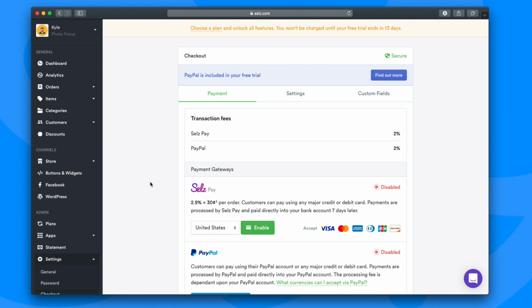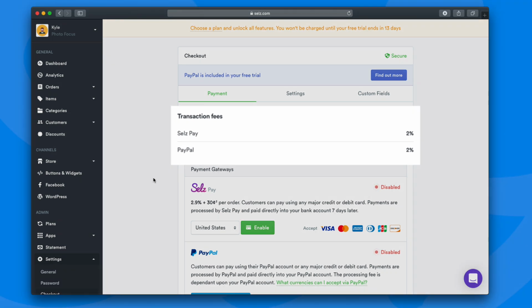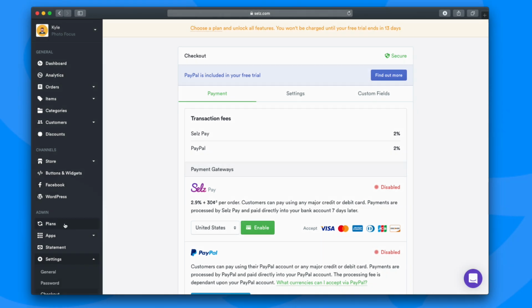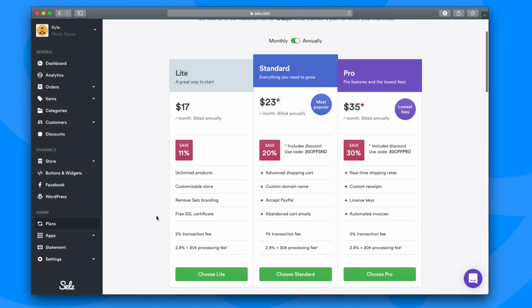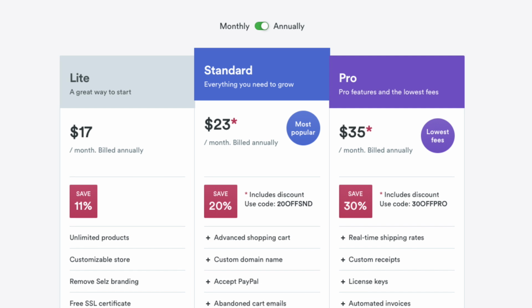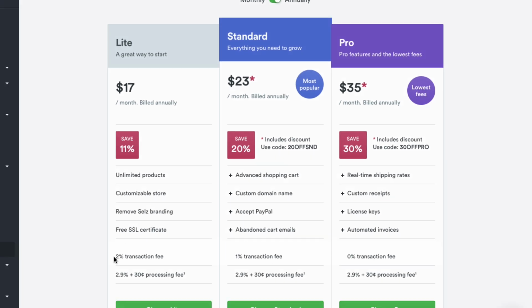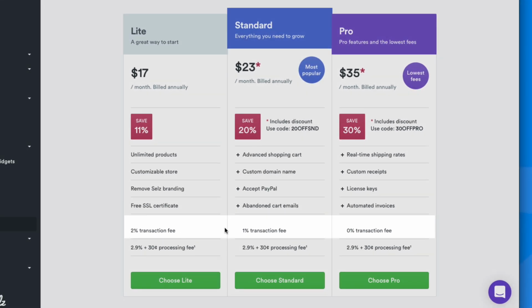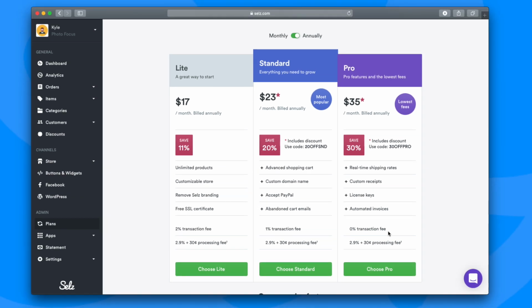Now remember when I was talking about those plan-specific fees? Well, depending on your Selz account and the plan that you have, these transaction fees will be different. When you tap on the plans here under Admin, we can see what our transaction fee will be depending on the plan we have. Starting with the Light plan, you have the 2% transaction fee. The Standard plan has a 1% transaction fee, and Pro has a 0% transaction fee. And these fees are on top of the processing fees. So just make sure to choose whichever plan works best for you.